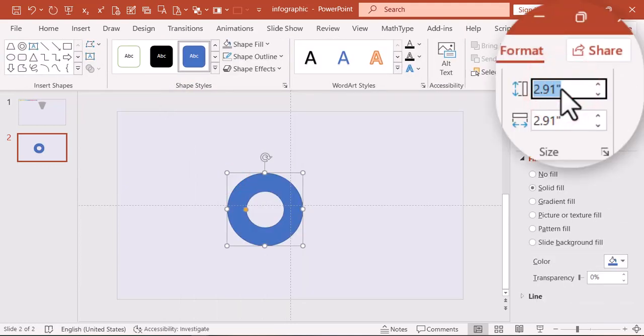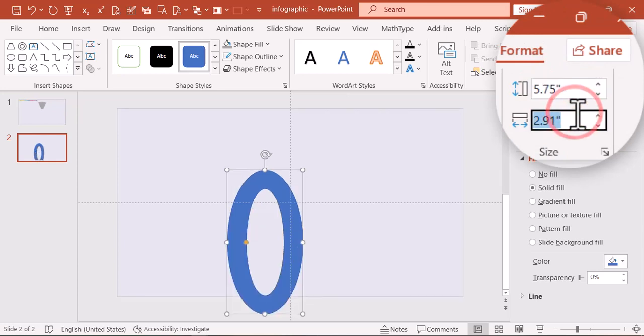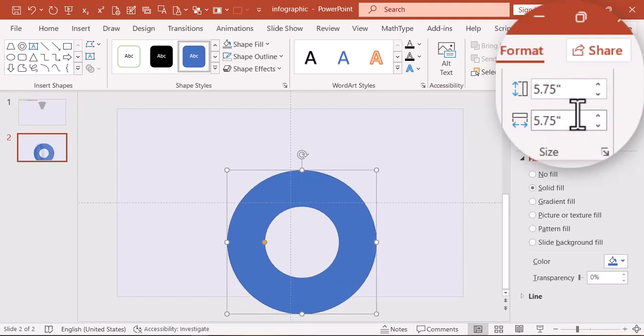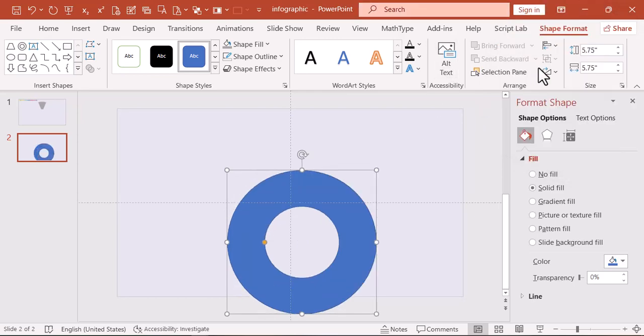Draw another hollow circle with a radius of 5.75. Note that these measurements are very important so that you reach the final shape.